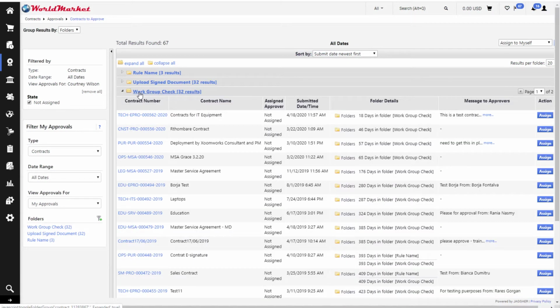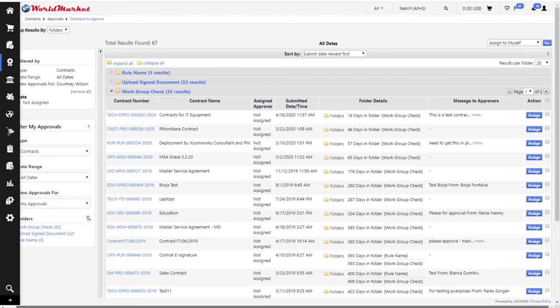Typically, the approver will open the contract, review the information, and then approve, reject, or return the contract to draft status as necessary. Some workflows may also be configured to allow the approver to edit. In order to prevent another user from attempting to approve the contract at the same time, use the Assign to Myself feature. To do this, you can click the checkbox on the right side of the screen for each contract that should be assigned to you. Then, using the drop-down menu at the top, select Assign to Myself and click Go.